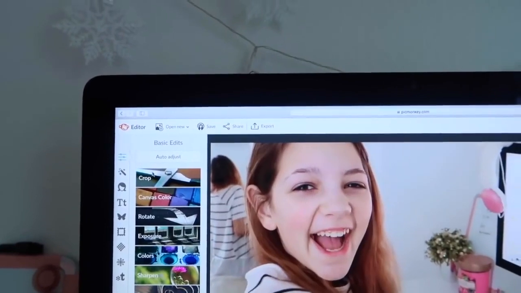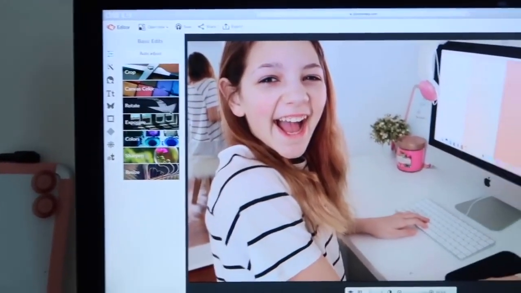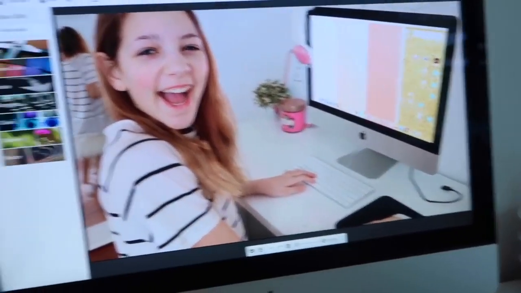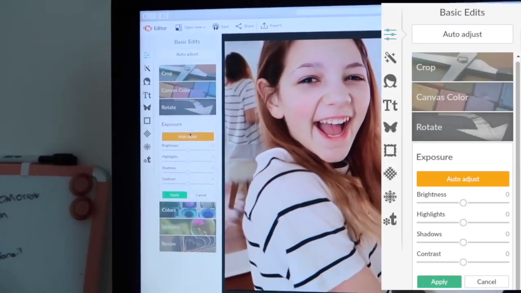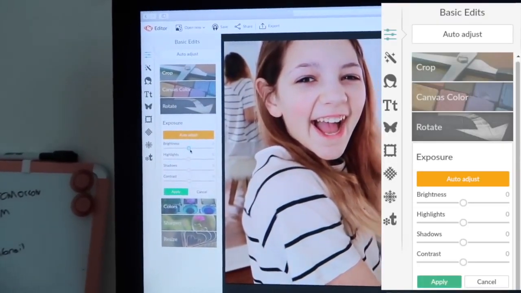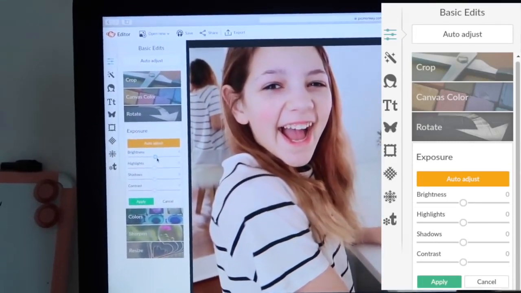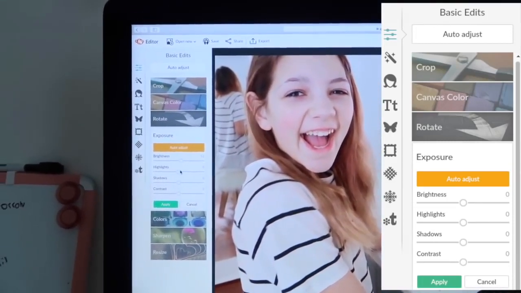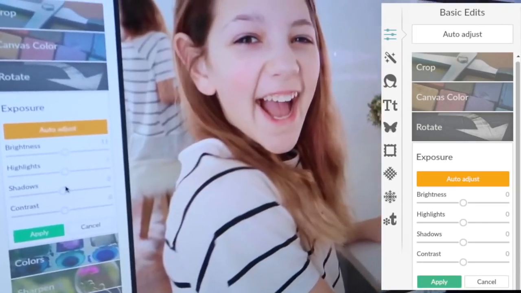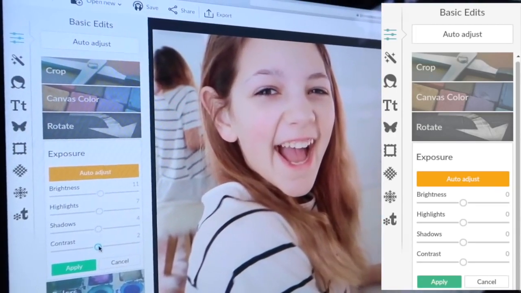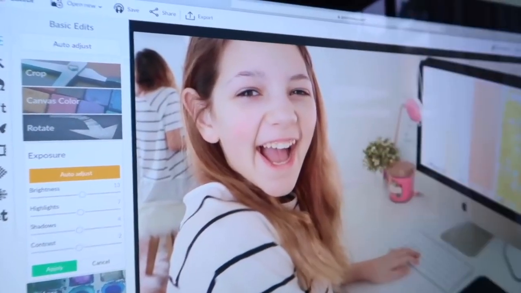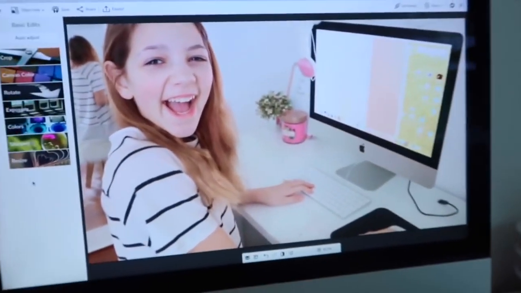Effects. And there's just a whole bunch of stuff. So first we start in basic edits because this picture's kind of dull, kind of dark. So I go into exposure every single time. I do my thumbnails the same every time. And I just up the brightness, highlights, shadows, contrast, and a little more brightness. I like my thumbnails to be really bright.